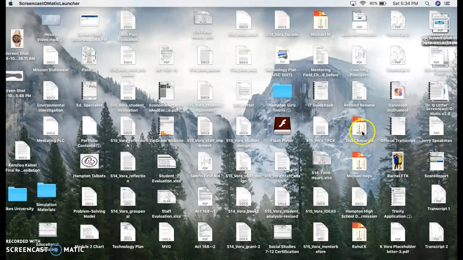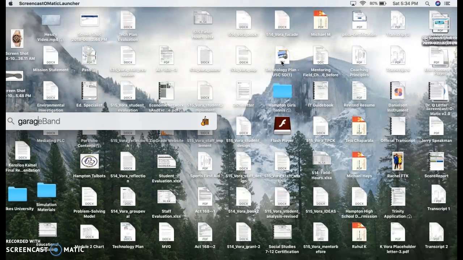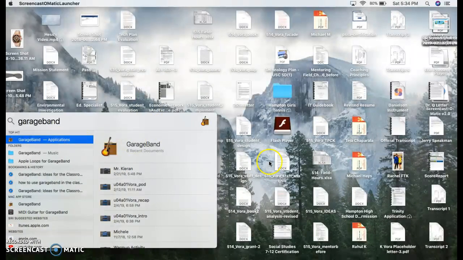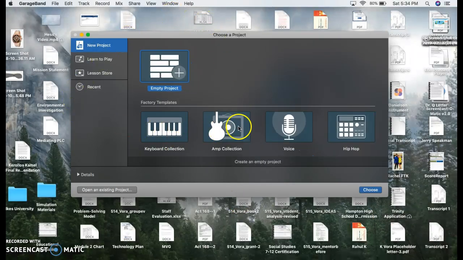In order to do that, go to the top right, click on the magnifying glass, and then type in GarageBand. You'll notice that the icon is a guitar and a stereo. Go ahead and double click where it says Applications. You will then be brought to this image here.